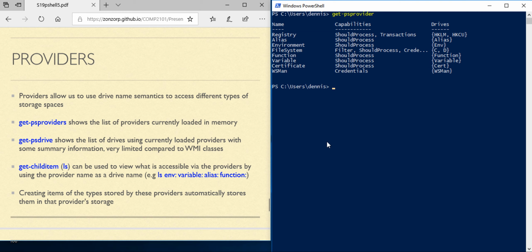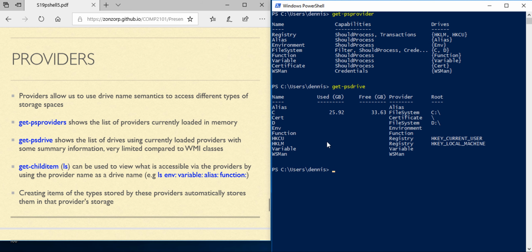We'll see a number of different types of providers: registry, alias, environment, file system, function, variable, certificate, and WSMan for system management. There's a capabilities list there that says what we're allowed to do with these things. And there's a bunch of drive names. A different way of viewing this information would be to use Get-PSDrive, which instead of listing it by type of provider and which drives belong to those providers, shows the drives and what providers they use, along with some additional information where it's available.